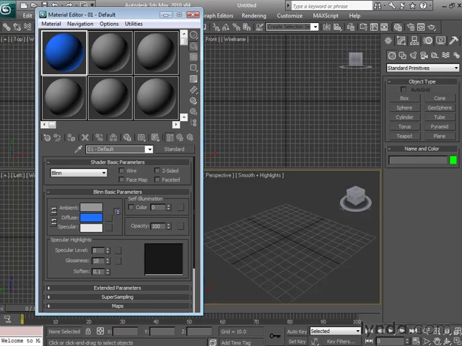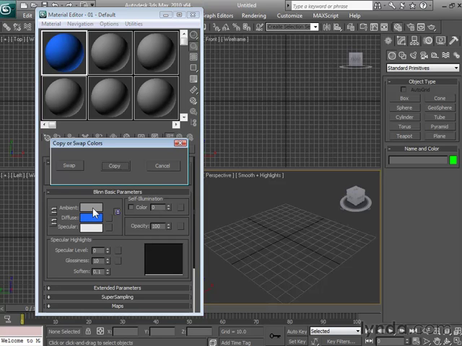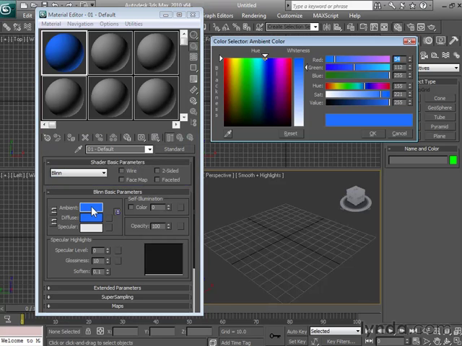Now, where the diffuse color swatch controls the color of the object in areas that are lit, the ambient swatch controls the color of the object but in areas that are unlit, the non-illuminated areas of the surface in other words. So because of that, the ambient color is typically a darker version of the diffuse. To get there, let's first match up the 2 colors by dragging the diffuse swatch onto the ambient. When the option box opens, click on Copy. Now we can open up the ambient and darken the color by dragging the value to the left.